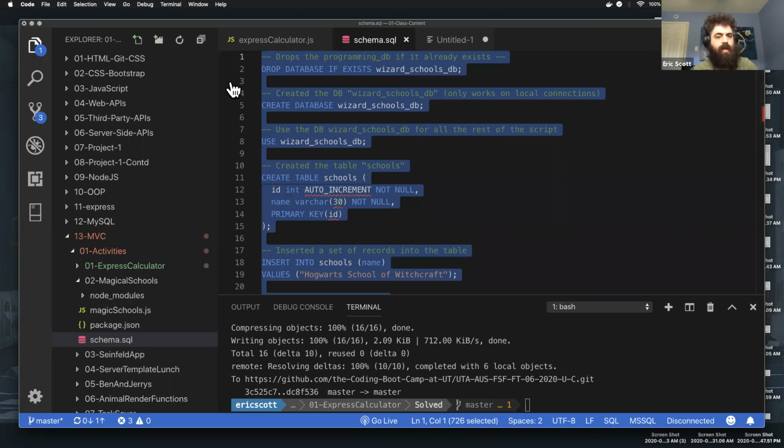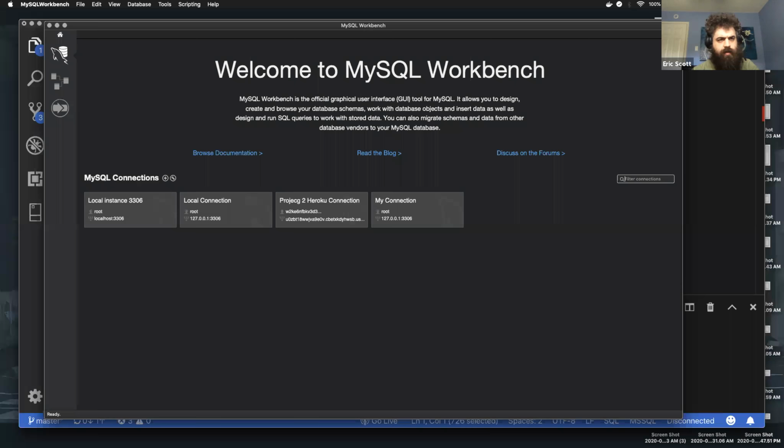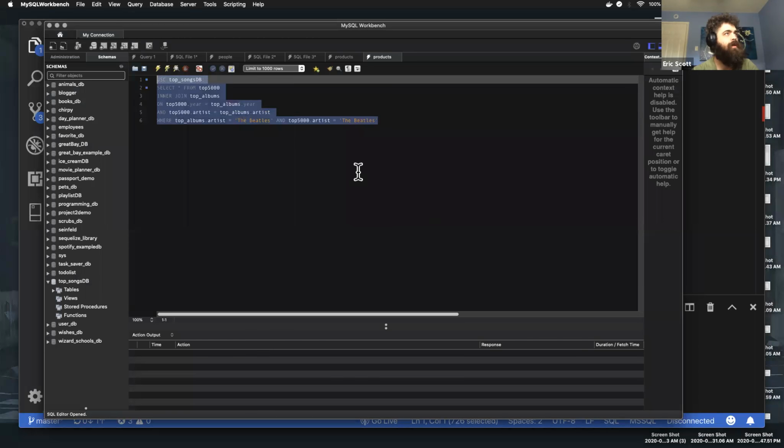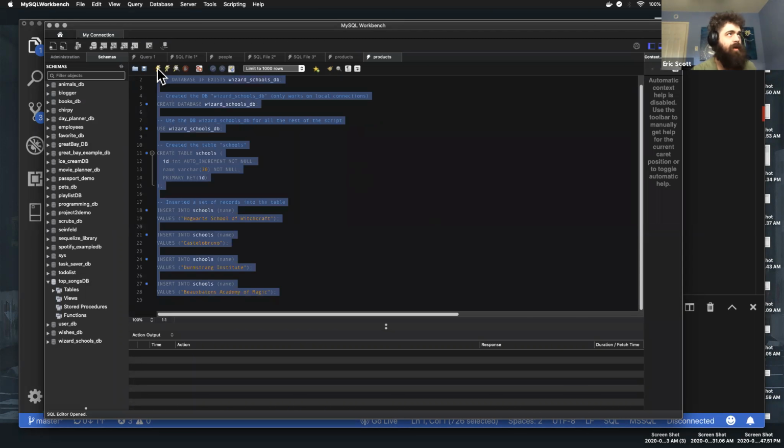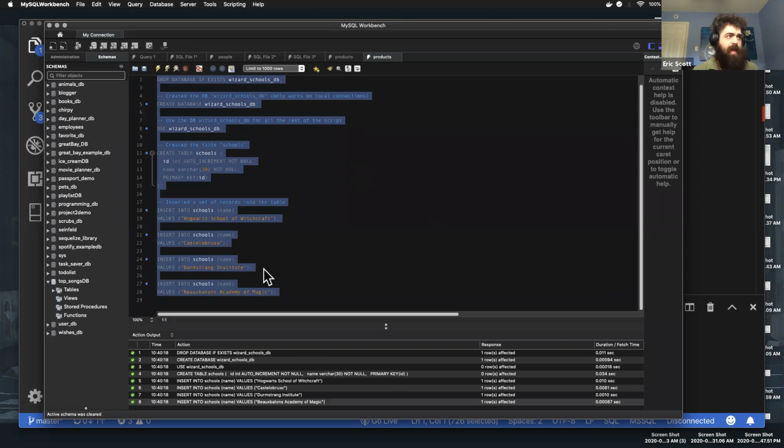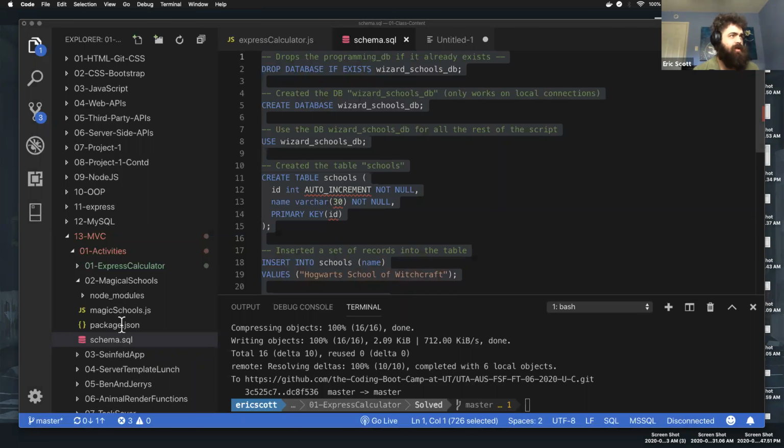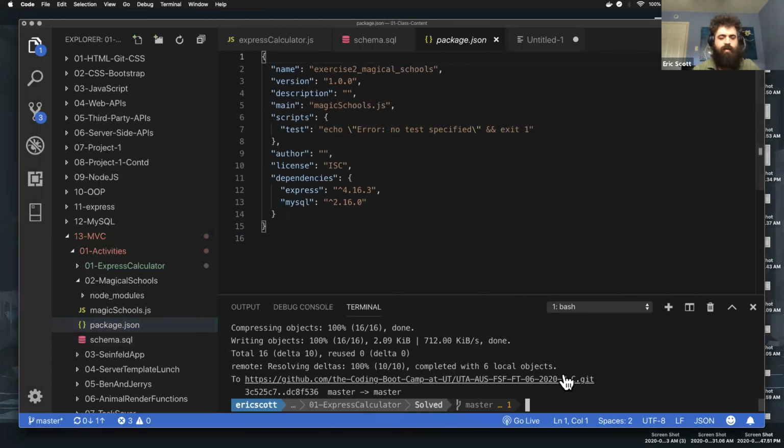So let's go ahead and copy this into the workbench. And run it. So it's all there. Excellent. The next thing that we need to do is make sure we've got everything installed.